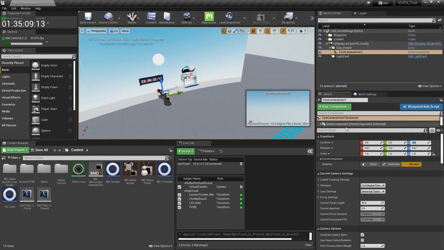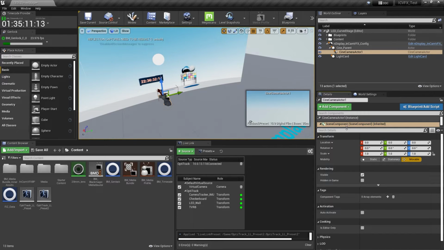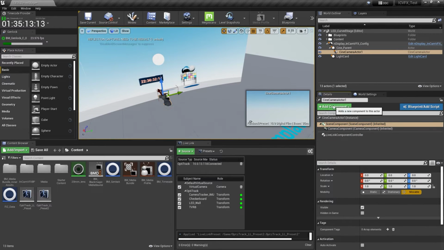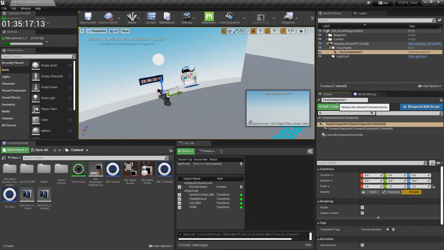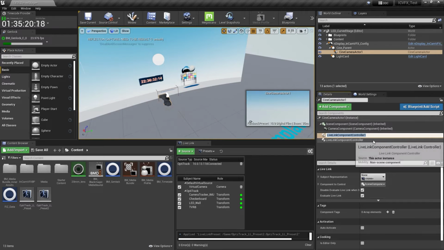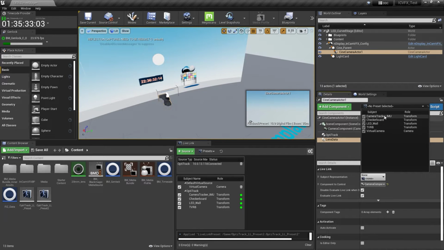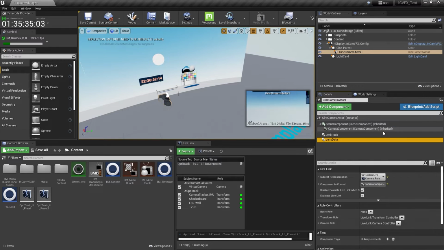In the Details tab, there should be a total of 2 Live Link component controllers. If you're only seeing one Live Link component controller in the Details tab, you'll need to add a new controller by using the plus Add Component button and selecting Live Link Controller from the dropdown. Name one of the controllers something like Lens and the other something like OptiTrack.